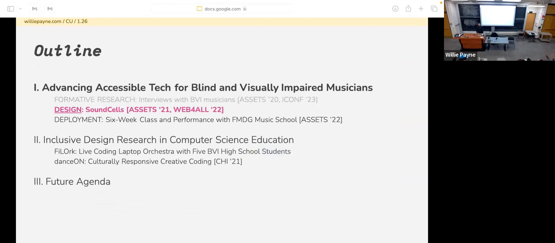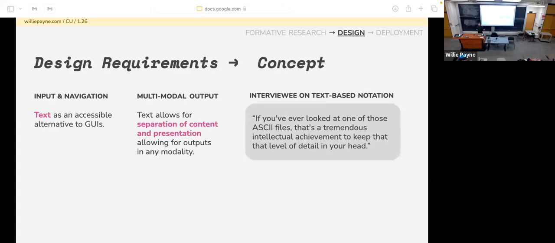All right, I'm next going to turn to the design phase. So this project SoundCells that I mentioned. So again, to return to those findings and design requirements a couple slides ago, I learned in my research that a lot of music software is designed around visual drag and drop input, which is not super accessible. And a few participants discussed these alternatives, these text-based languages, where you can basically write musical notes with symbols and text. So think LaTeX, but for music as opposed to documents.